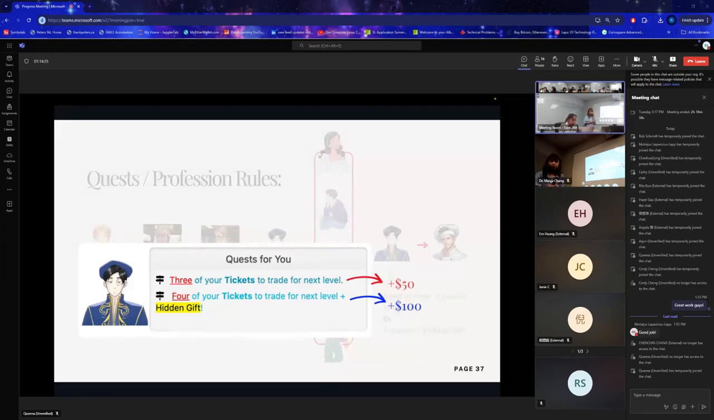What I want to achieve here is that the quest cannot be repeated. At this stage, the player may face a situation where I trade my 3 tickets for the next level, but my classmate trades 4 tickets for the hidden gift. But the quest cannot be repeated. So I think maybe the player will create a new avatar and play the map again.